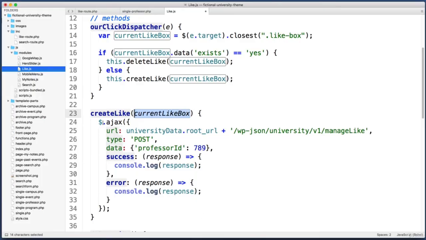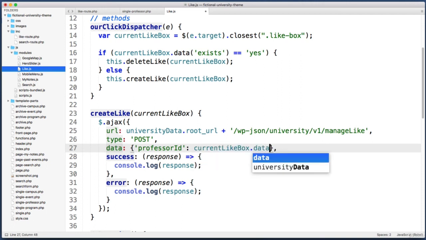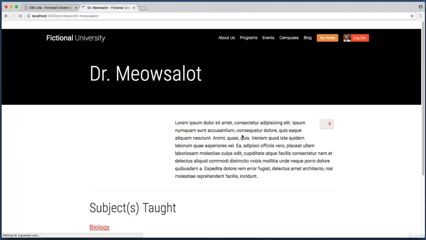So in our AJAX request for our data property, let's say professorId should equal, and then instead of 789, we can just say currentLikeBox.data to look for a data attribute, and we gave it an attribute name of data-professor. So since we're using the data method, we don't need to include the data dash. We can just say professor. Okay, let's go ahead and save that. And back on the front end, perform a hard refresh.